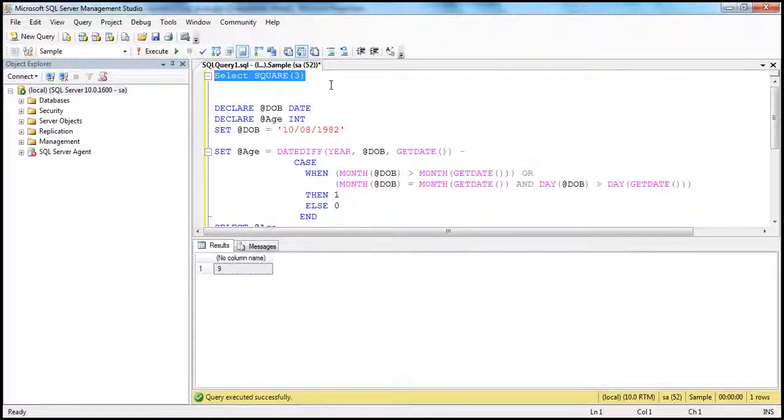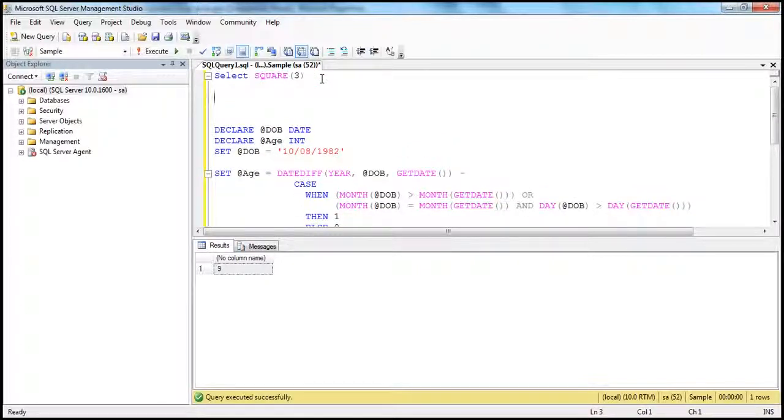Now, is it mandatory for a function to have a parameter? No. We have also looked at many functions which don't take parameters at all. For example, the getDate function, which returns the current system date time, doesn't take any parameter. Look at this. This function doesn't expect any parameter. It returns the current date and time on that SQL Server instance. When we press F5, we get the current date and time. So a function can have parameters, that's optional, but a function should always return a value.